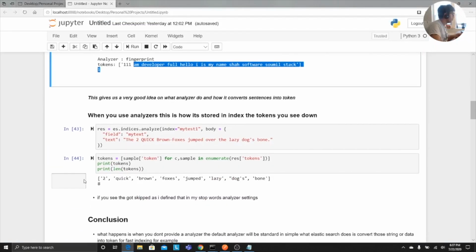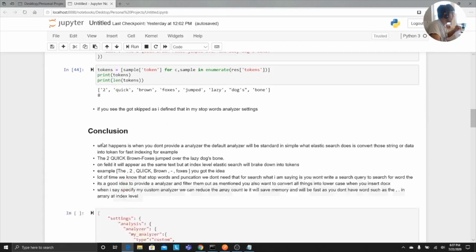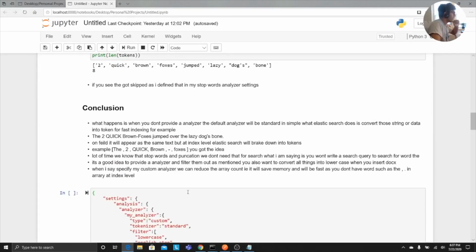Now, at the end, I would conclude it. I have a nice conclusion here. Whatever I explained to you, I've written it in plain English, so let's read that quickly. What happens when you don't provide an analyzer? The default analyzer will be standard. In simple terms, what Elasticsearch does is convert those strings or data into tokens for fast indexing.